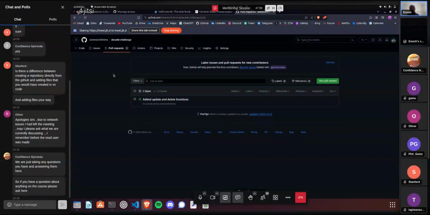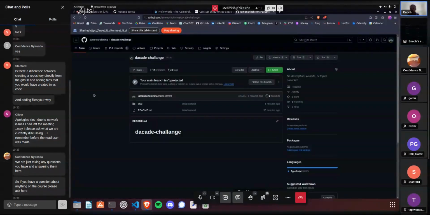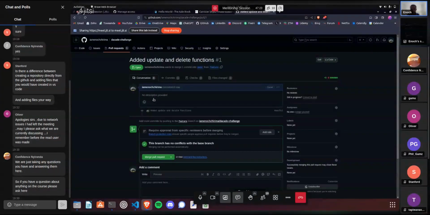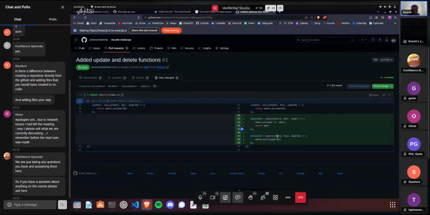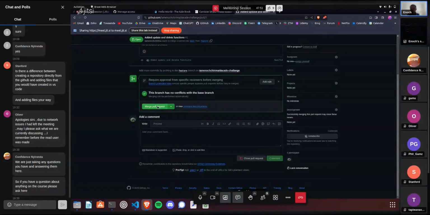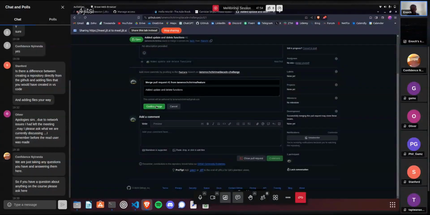The owner who created the repository will be able to see the pull request created here when they visit their repository. Then they can see the edit, update, and delete functions. They can come to files changed to see the changes that have been added. And if they are good with them, they can go ahead and merge the pull request, confirm merge.